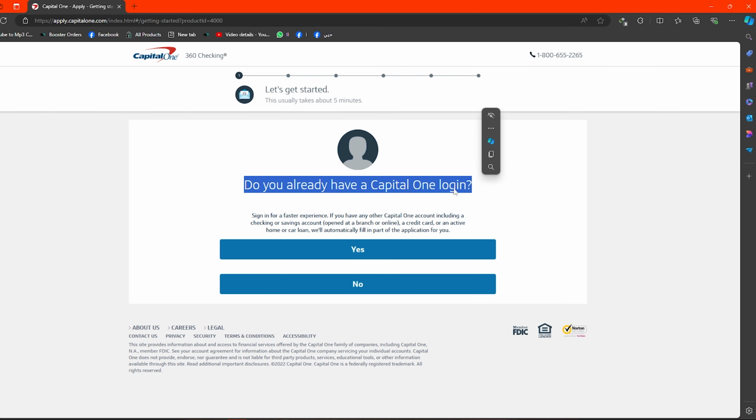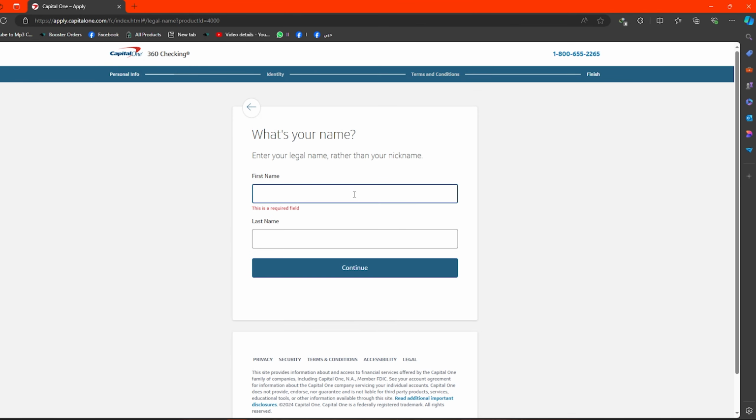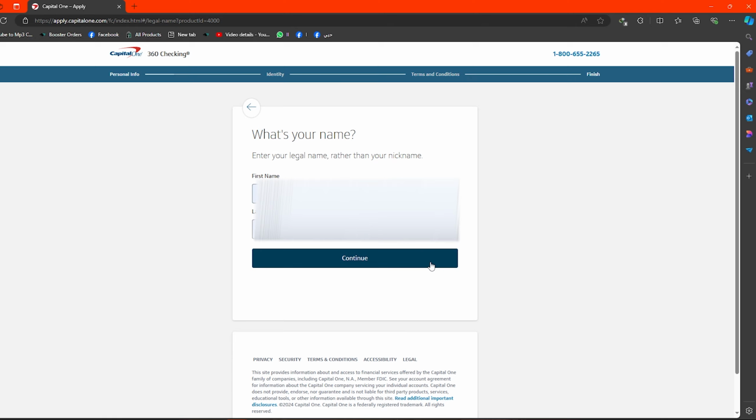Now it's asking you if you have a Capital One account already or not. So I'm gonna click on no because I don't have an account. Then it will ask you to fill in some information. You have to enter your first name and last name, then click on continue.